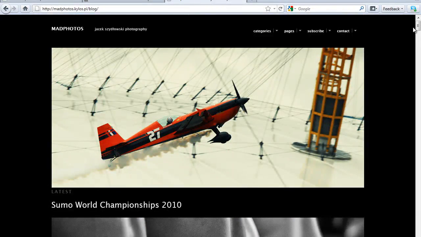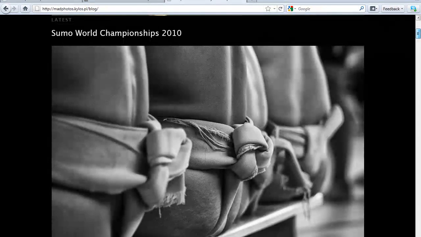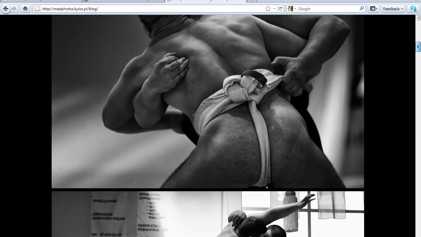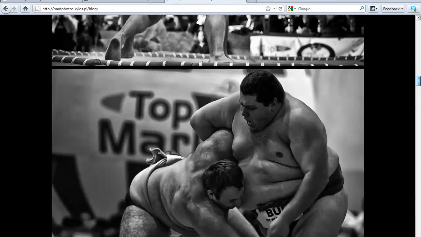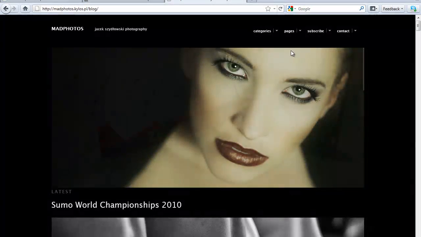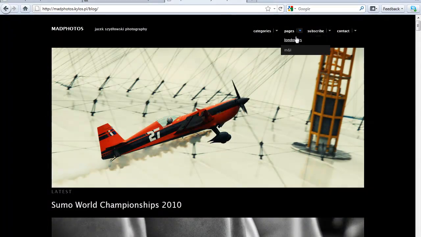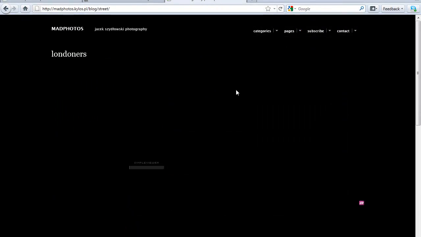For example, in here I can see the photographs from the recent World Championships in Sumo 2010. Great photographs, worthy have a look on that. Lots of really interesting photographs in here. You can also jump to other galleries. If I go to pages, I can jump into Londoners, and I can see some photographs from London.